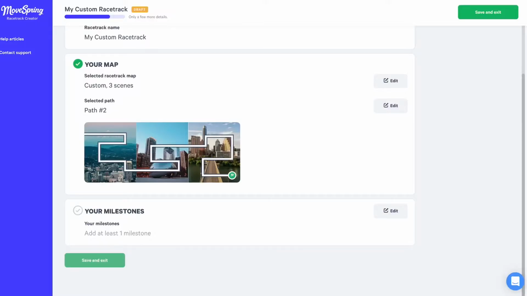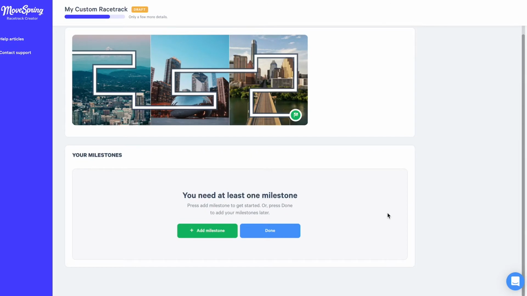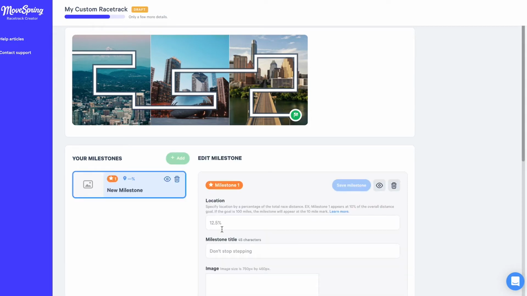Now, if you're ready to customize your milestones, let's head on over to the Custom Racetrack Creator, where we've already got a custom racetrack with a custom map saved and ready to go. To get started on our milestones, we'll first want to select the Edit button within the Your Milestone section here. Next, you'll select the green Add Milestone button to get started on your very first milestone.